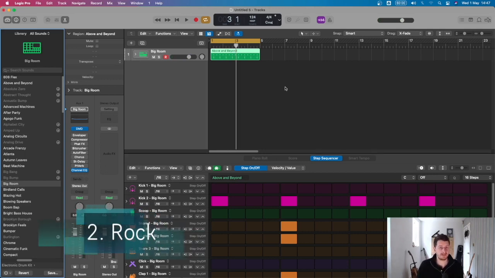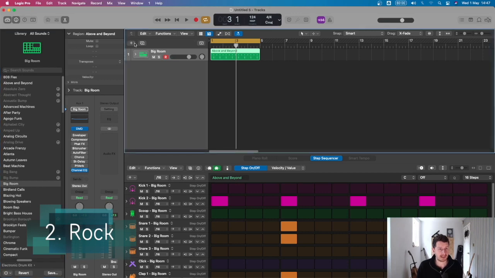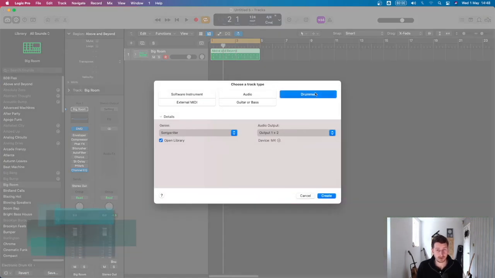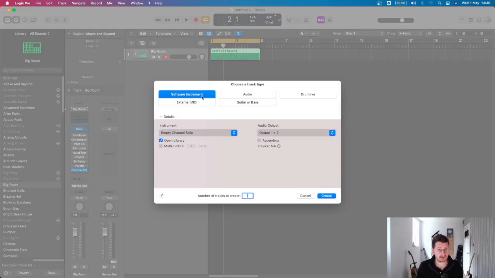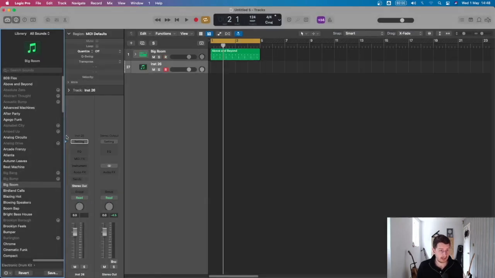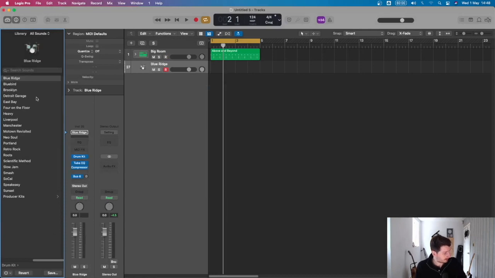Okay, number 2, something completely different. Let's go for rock now. You could go to the Drummer, but we are going to program it. So we're going to go software instrument, and I'm going to this time load up a drum kit. Let's go to the top one.